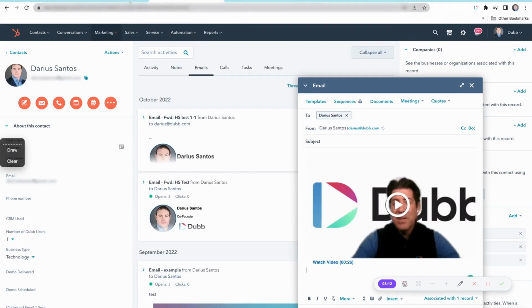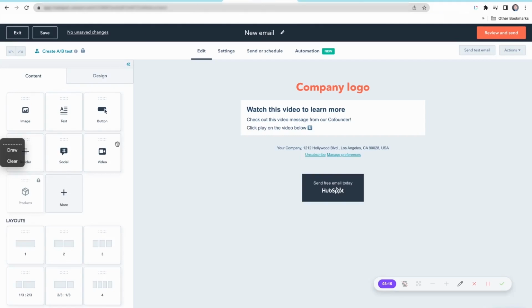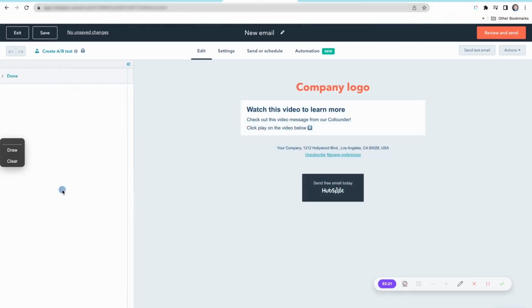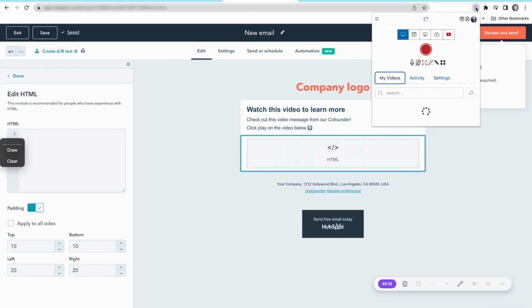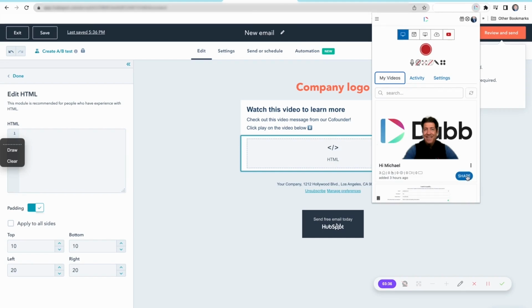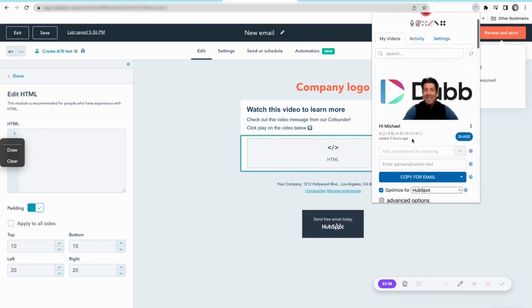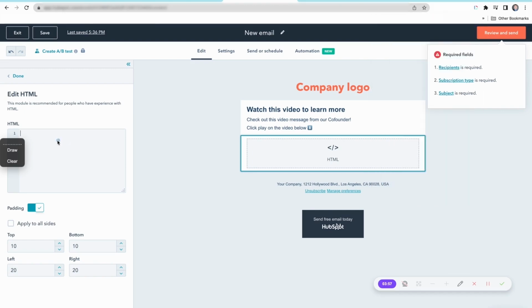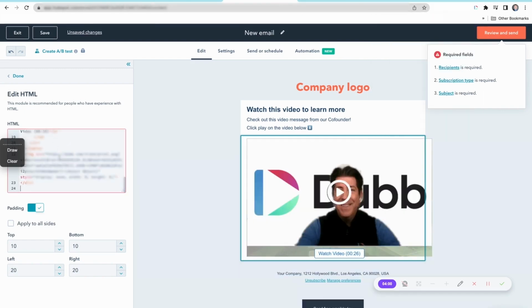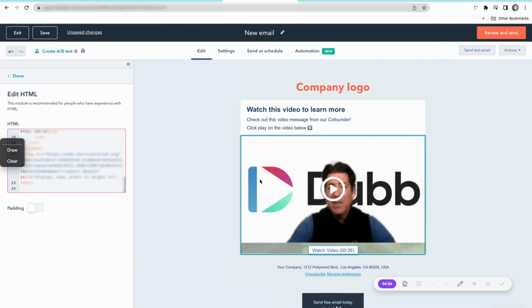Now, when you're ready to send to one-to-many, you will go to your email builder interface. And here you're going to drag a content block that is an HTML. And then from there, you're going to clear the HTML. And again, click on the Dubb button, access the video you want to share, click the share option, and it's going to automatically recognize that you're inside of HubSpot. Here, you can press the drop down and copy HTML. Now we can paste this into the HTML section of HubSpot, remove the padding, and now that video is ready to send from one to many.